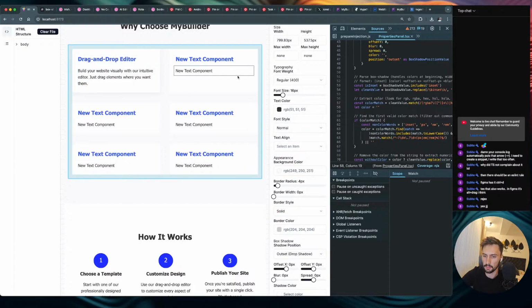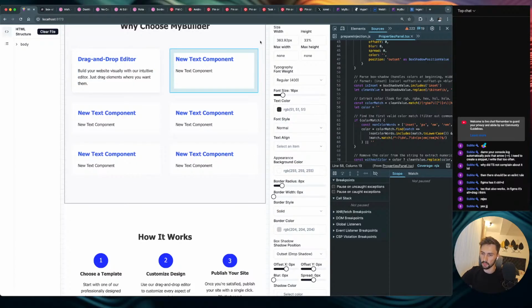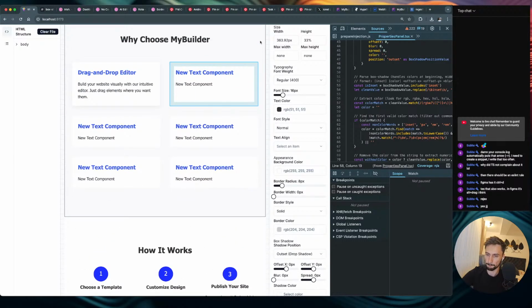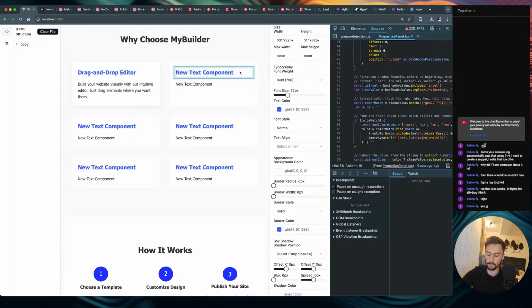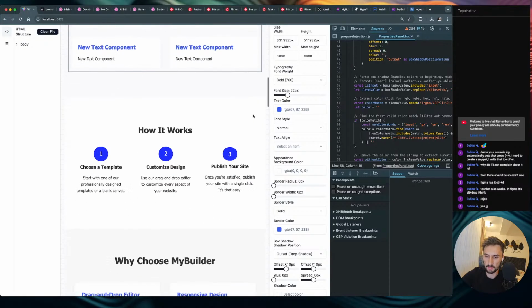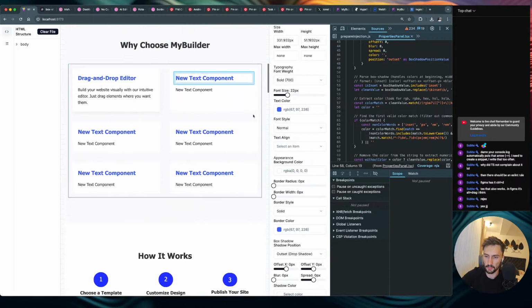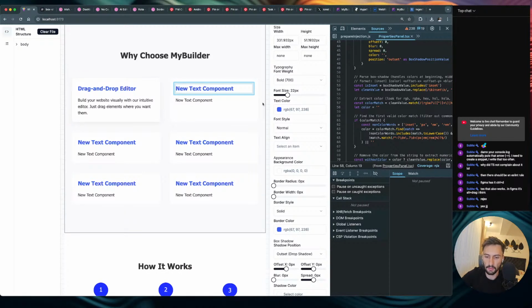Let's see. Drag and drop with the box shadow. I think it's the same. Yeah. Should I do it for all of them? I think I'll waste too much time. I'll just leave them like this and I'll do it offline.